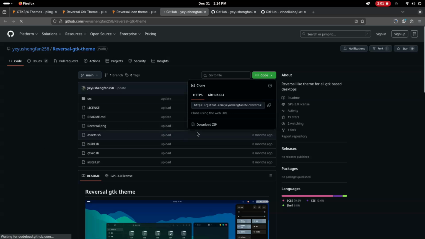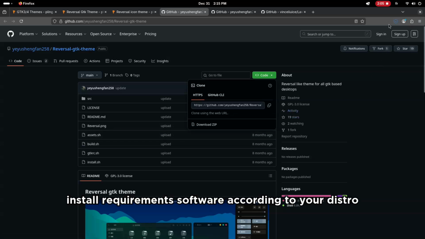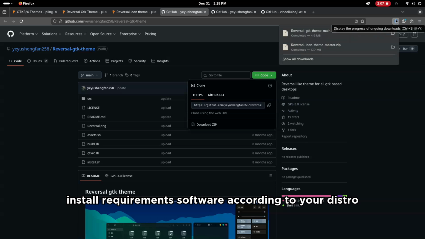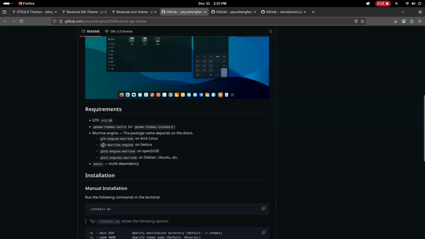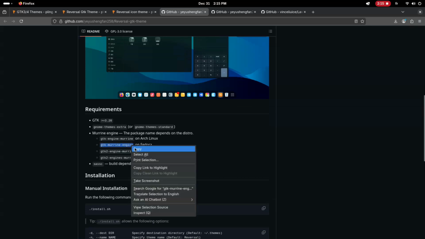While on the GitHub page, pay close attention to the Requirements section. To make the theme render correctly without visual glitches, we need to install a specific theme engine. Open your terminal. We need to install the gtk-murrine-engine and sassc.